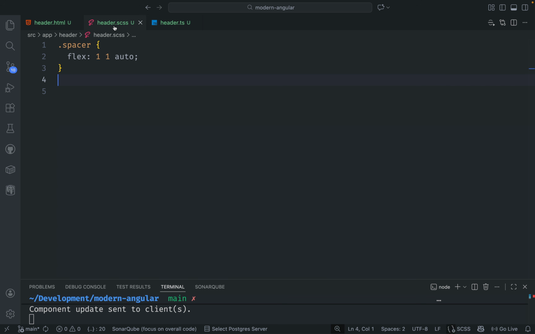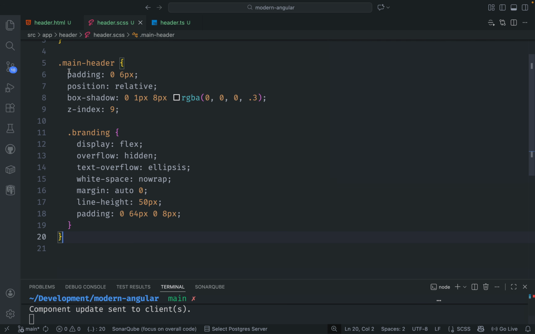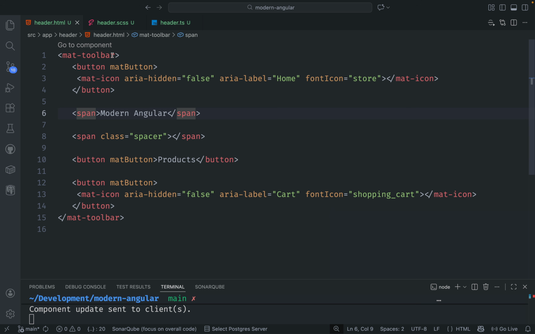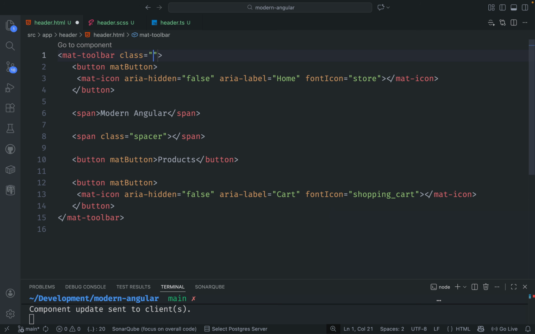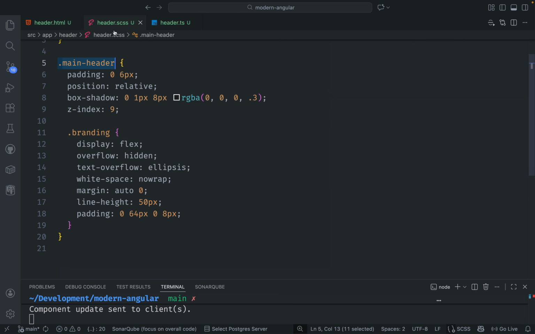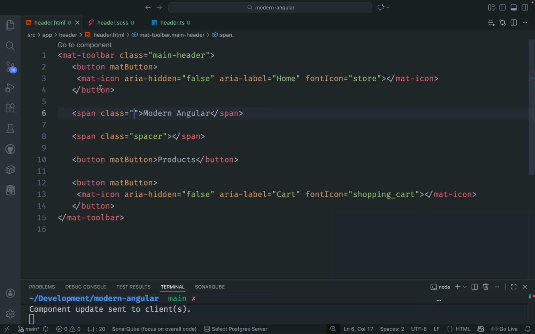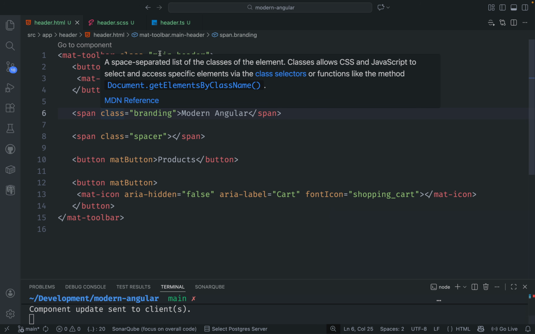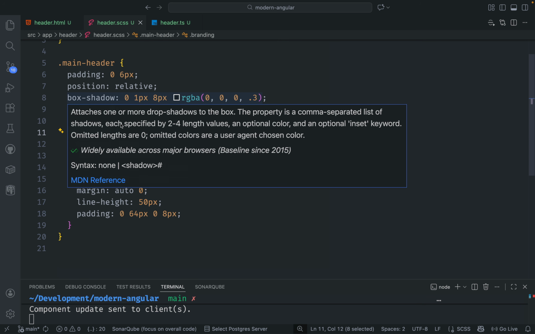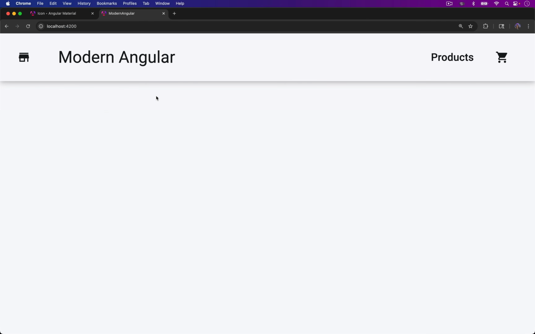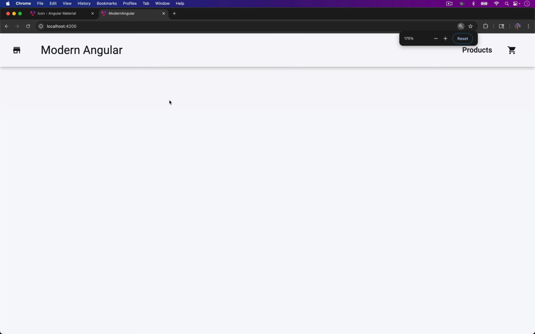So I'm going to go back to the header CSS file, and I'm just going to add my CSS. I'll come back and explain this. But first, I'm just going to use main header as a class on the toolbar. So I'm just going to add class main-header, and then I'm also going to add another class for the branding. Notice that the branding is inside the main header, so we can use nested styles as well. Just going back to the browser, we can see that this is now looking a little bit better.